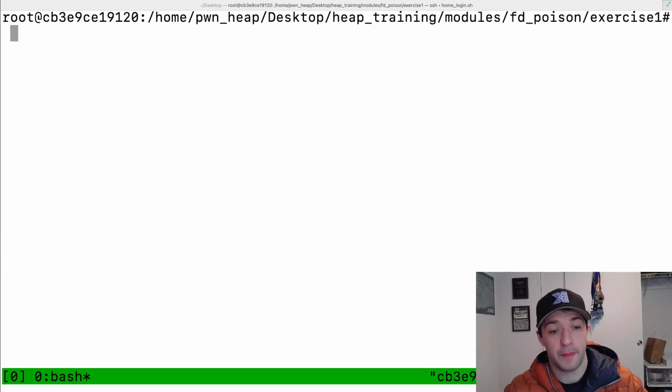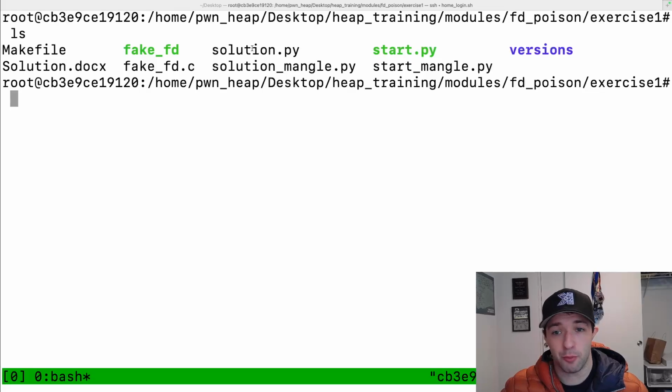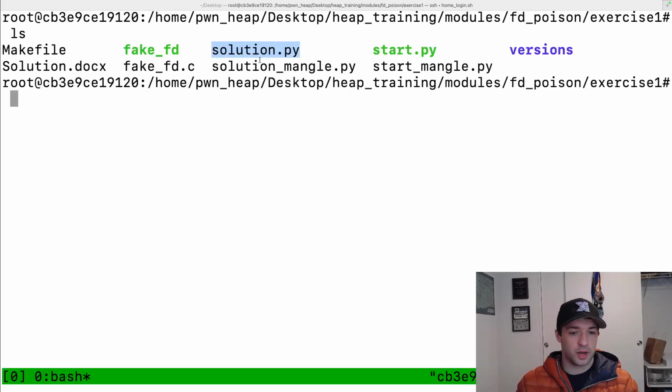We'll actually be returning to this exercise if you would like to do the pointer mangling steps. You don't have to do pointer mangling. What you just saw is what I taught in my course for the most part. But if you want some extra stuff to do and want to learn about pointer mangling, there is a pointer mangling version of this as well.